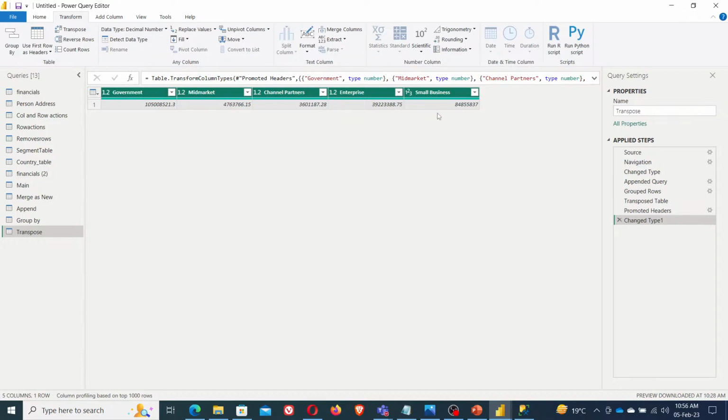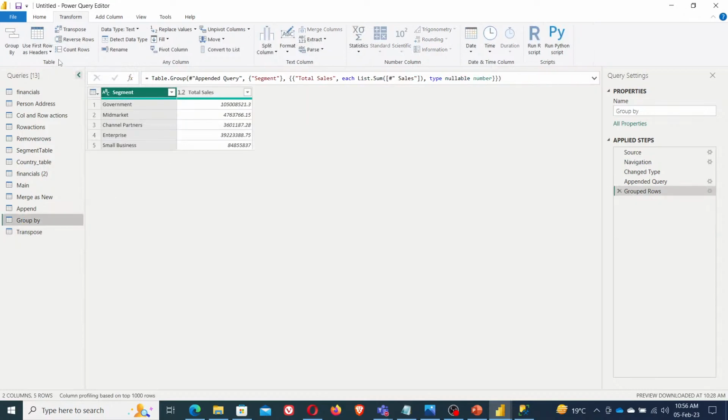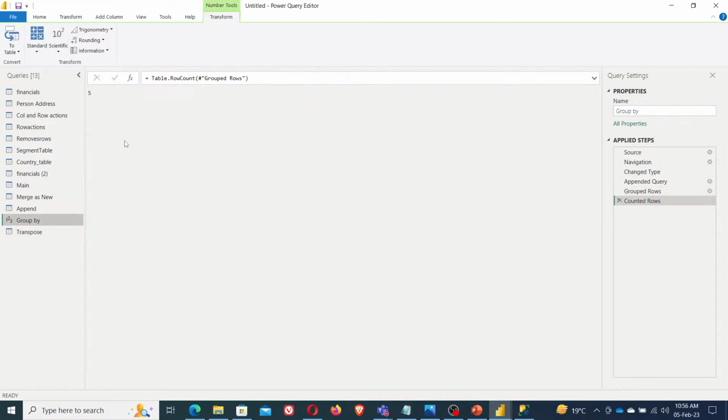So you can use it this way. Next is count rows. I wanted to count the rows. Okay, so count it. 5 rows here. See this, we have 5 rows.